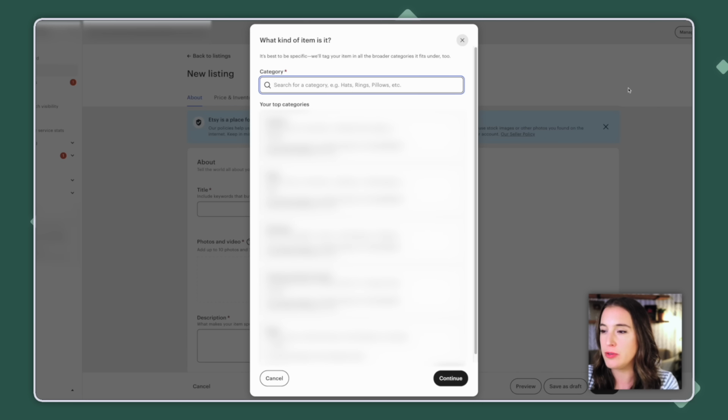Now, I'm not going to go through the entire listing process because they are pretty self-explanatory. So for now, I'm just going to hit on the main ones that you'll need to know for listing your Canva template and uploading your mockups and deliverable file. So within your Etsy dashboard, you'll come to create a listing. And the first thing it'll ask you is what kind of item is it? And you'll need to select a category.